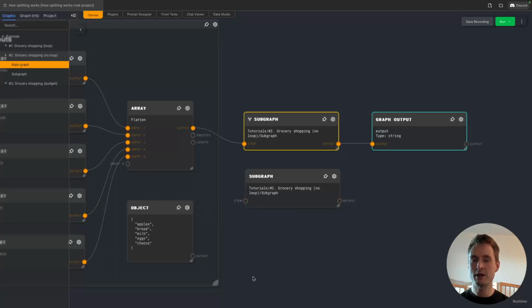You can create as many inputs as you like, as many outputs as you like, and you don't need to have an output. You can also have a subgraph without an input, but then it will just run automatically once you start the graph it's in.